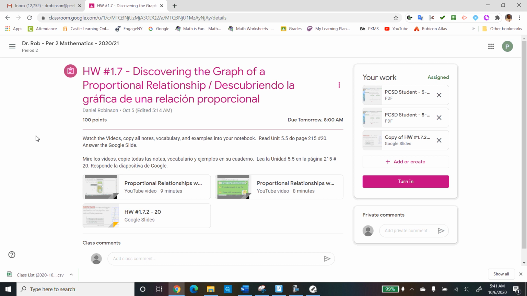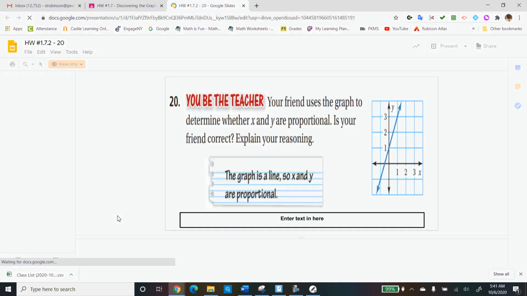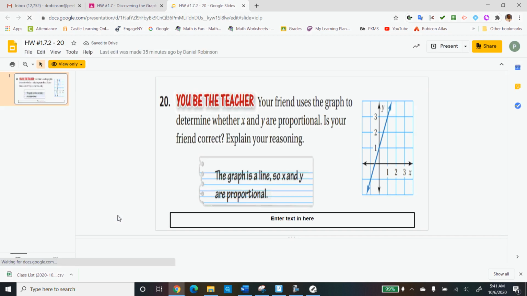So let's click on it. It says watch the videos, copy the notes, vocabulary, examples into your notebook. Don't forget to summarize the videos. Read your unit 5.5 to page 215, number 20. So answer the Google slide as well. So there's a Google slide attached. I see it down there. So let me click on that. So here's my Google slide, and I'm ready to type in it.